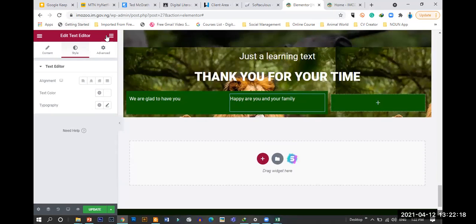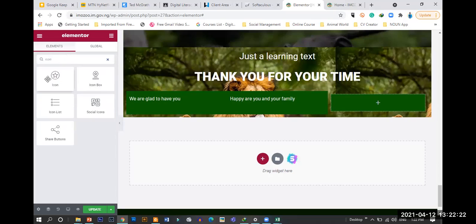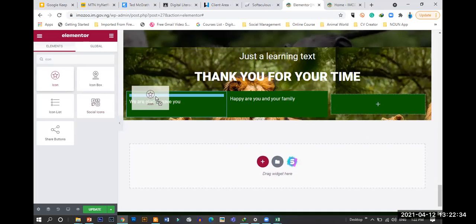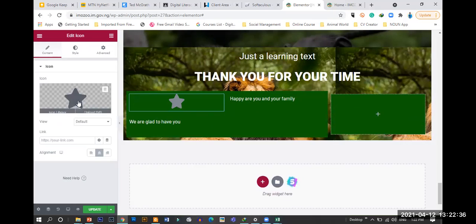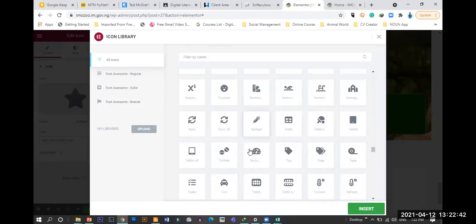So to do that, come back to your widget button. You can make a search for icon. So this is icon. If you want to use icon box, you use icon box. If you want to use icon, you use icon. If you want to use icon list, you use list. So now I want to use just icon, not icon box. So I put it here. So this is the icon. Then I can click on icon library and pick the icon I want to use.